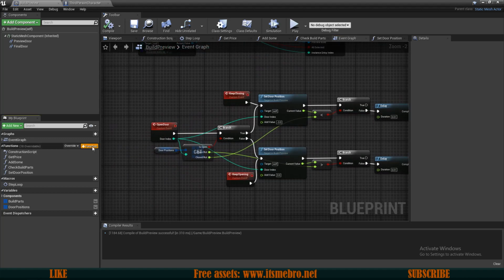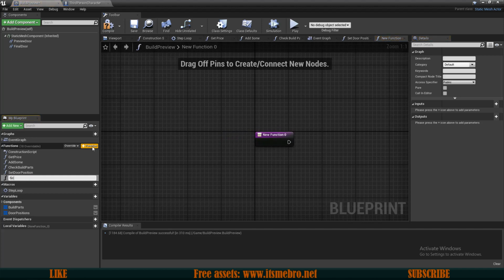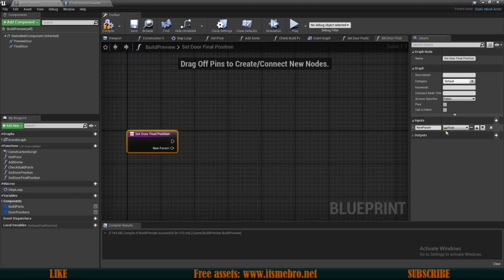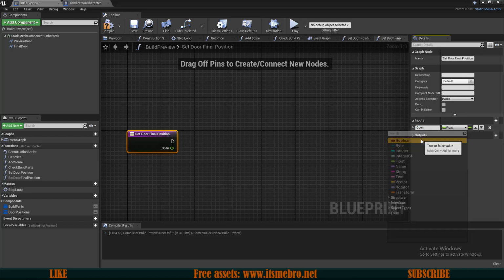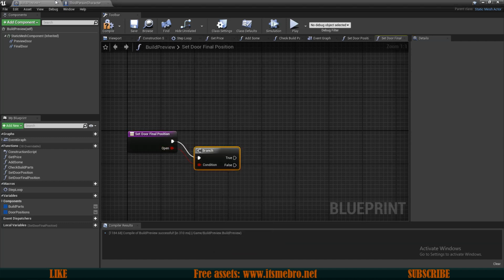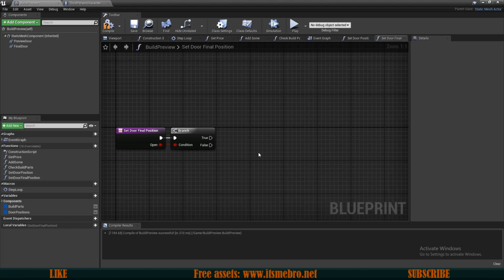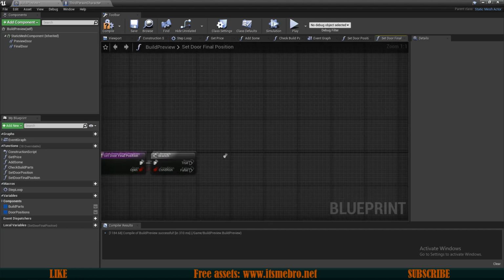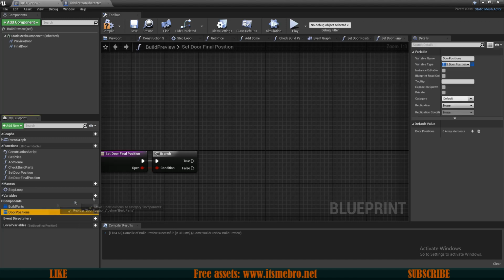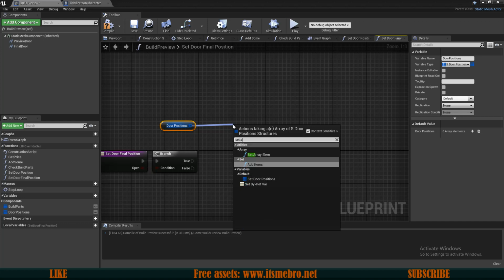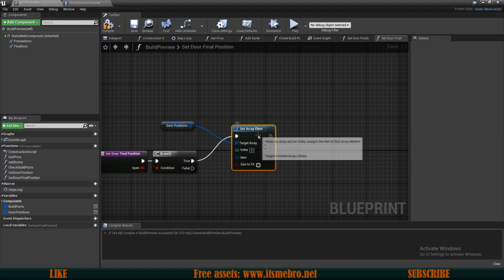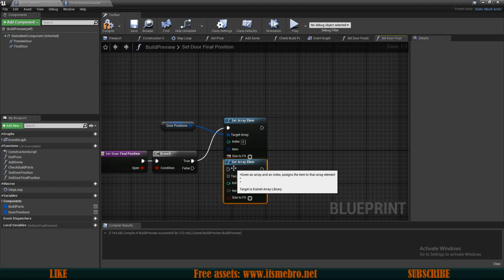So for this I will create again a new function, and I will call this set door final position, like so. And for this I will create a new input, and I will call this open, and this is going to be the boolean. From here we can do an if branch check to see if we are again opening or closing the doors. And here what we want to do is get our door position structure, and we want to set array element, and we want to do this in both cases like so.